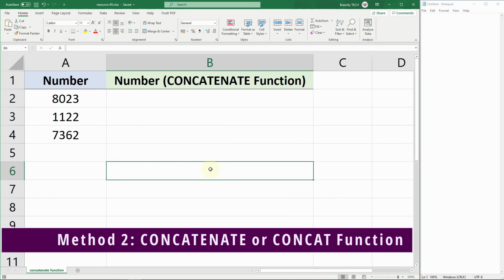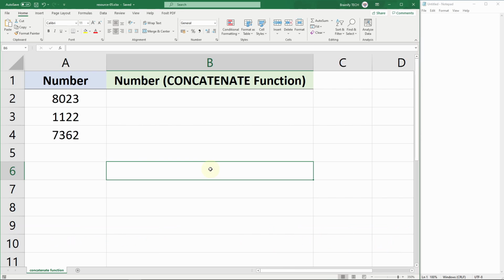The second method uses the concatenate function to prefix your numbers. If you're using an Excel version of 2019 or later, you'll also have the newer CONCAT function available for you to use, which you should do if you have it. If you're using a pre-2019 version of Excel, then just use concatenate. They'll both achieve the same result.